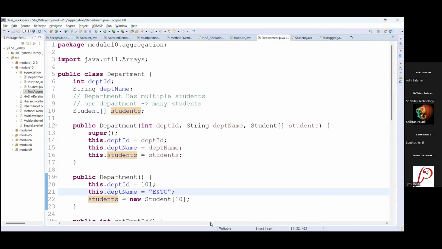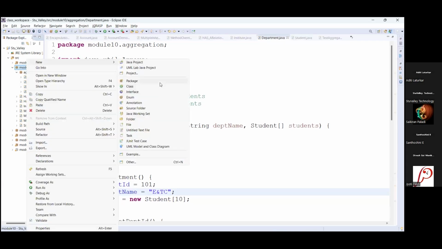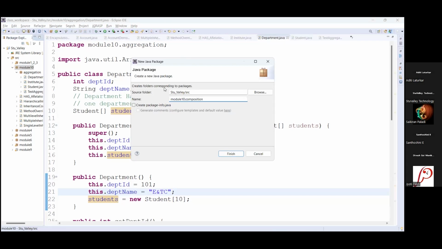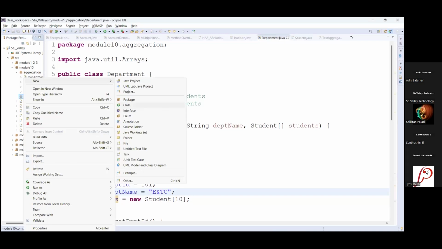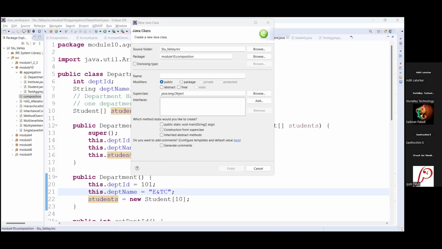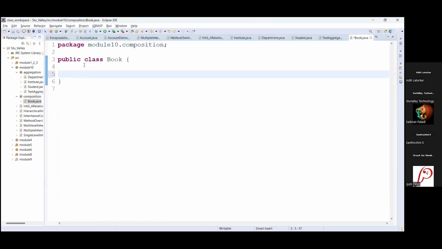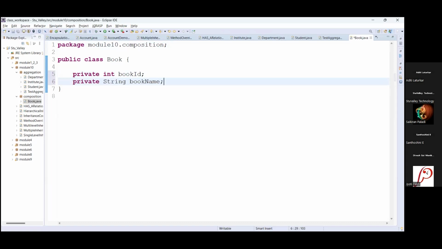Now we will see the next example, composition. Next package I am using is composition. In this composition package we will create a Book class. This is a POJO class. We will create members like private int bookID, private String bookName, and private double price of the book. I'm not adding anything else. If you want, you can add.